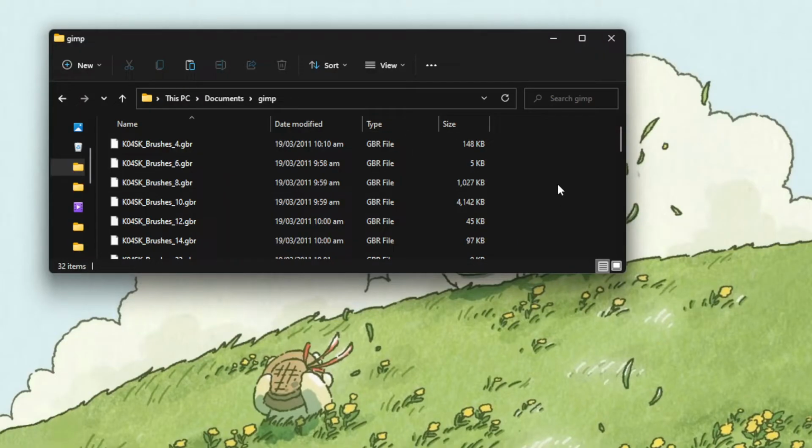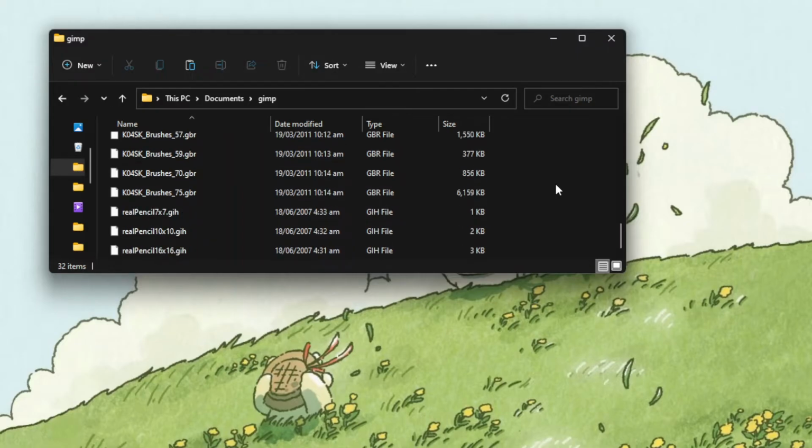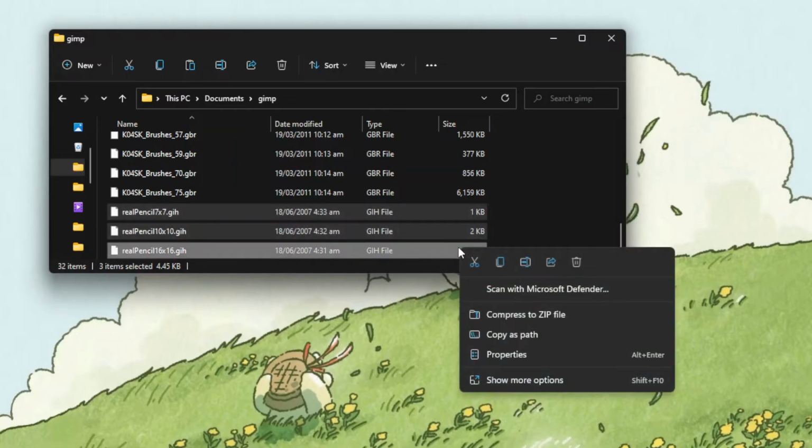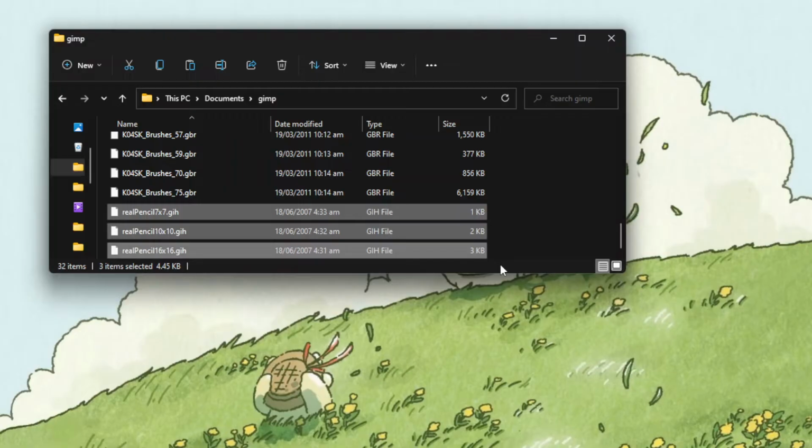First, make sure to copy the brush files. Click on the folder containing the brush that you would like to add in Gimp and highlight it. Now, right-click on the highlighted files and select Copy or simply press Ctrl-C on your keyboard.